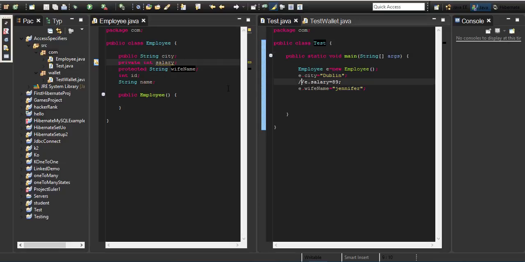See here, ID has default package level access, and name also has default package level access, because we have not mentioned any specifier or modifier in front of them.